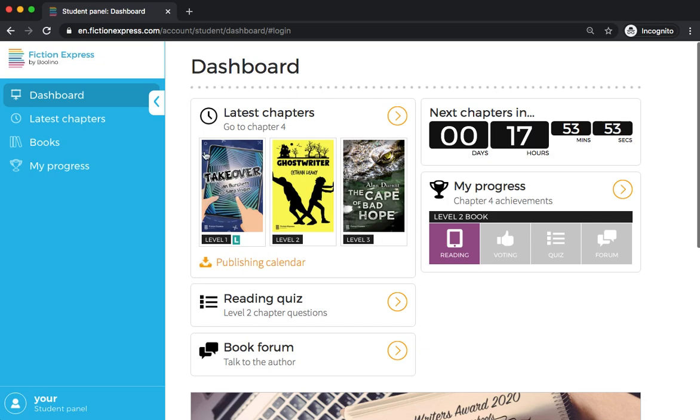So here we've got the dashboard, which is our main area where we can see the links to all of the things that we can do. Fiction Express creates live books, so we call them live books because they're written in the moment, okay? They're written with you, the readers, together with the authors. So you decide what happens in the story and then the author writes the next chapter.